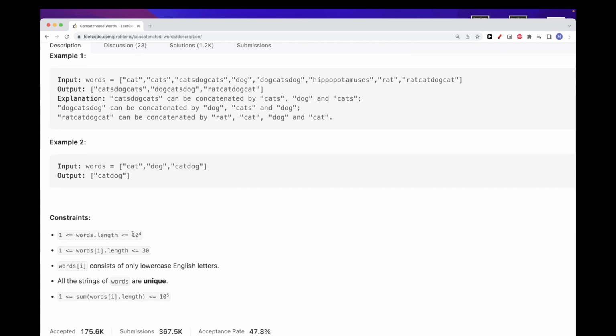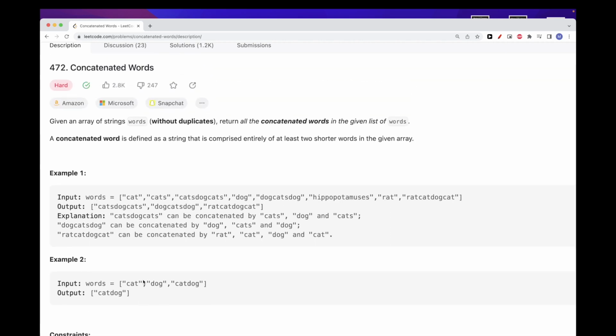Now, in terms of constraints here, the list of words can be really big, 10 to the power of 4. The length of the individual words is a little bit on the smaller side, so it's 30. And so the words are unique. This piece is also important. So let's see how we can solve it.